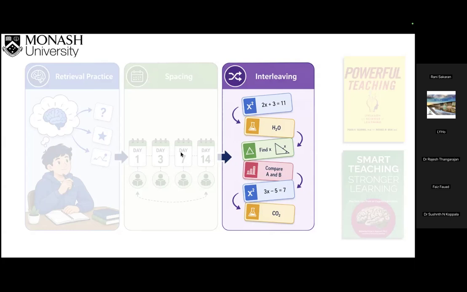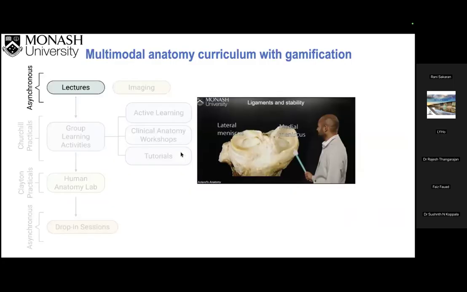So all these three aspects are backed by decades of research. I highly encourage you to go back and read, and then you'll be fascinated how these tiny changes can help them retain memory for a longer time. All right. Now I'll tell you how we run our anatomy program in our campuses.